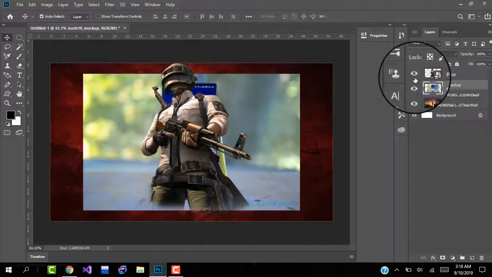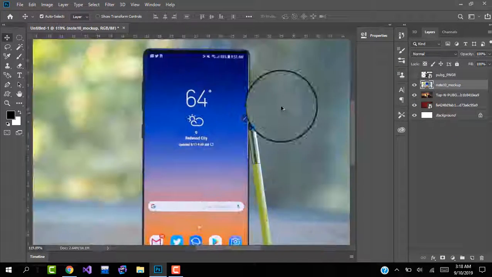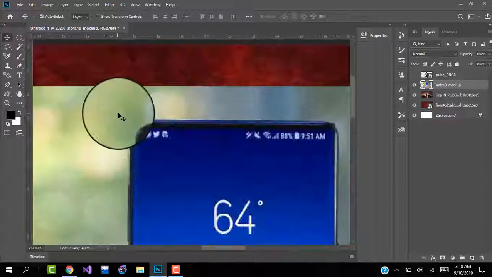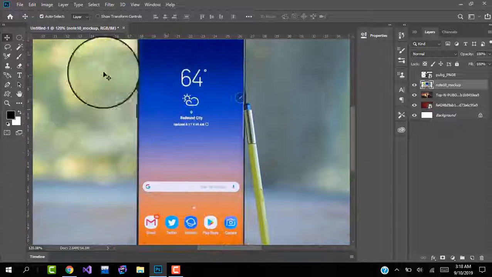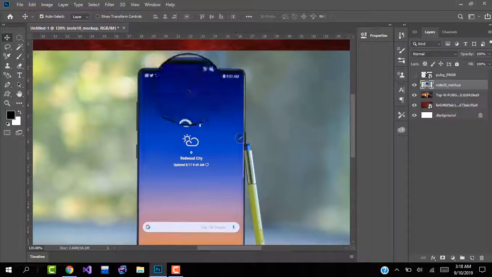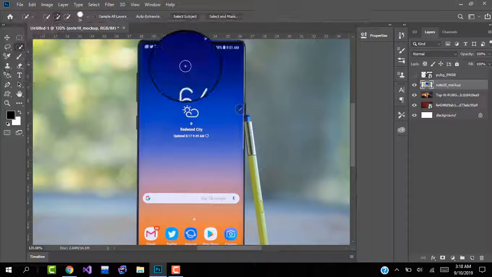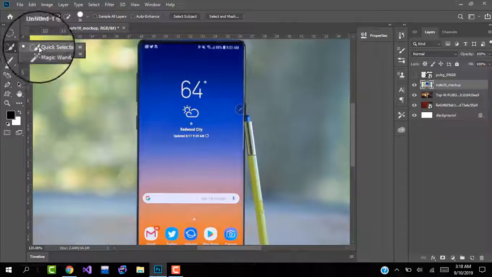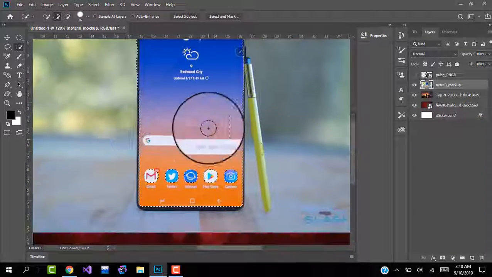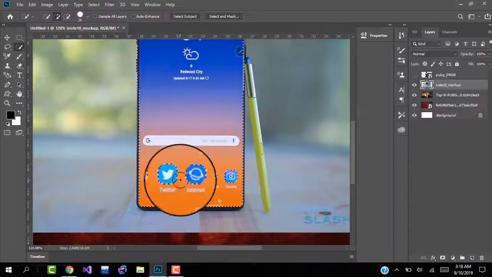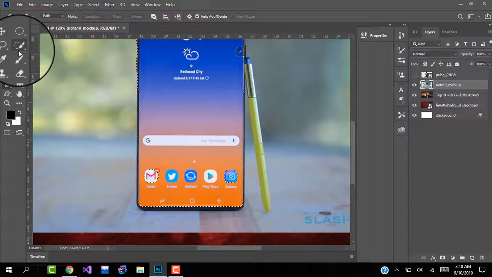Now to the main part. I'm going to select this Note 10 pic and cut this layer. I'm going to separate this Note 10 from the background. For that I can use this quick selection tool to select it perfectly, or I can use this pen tool.